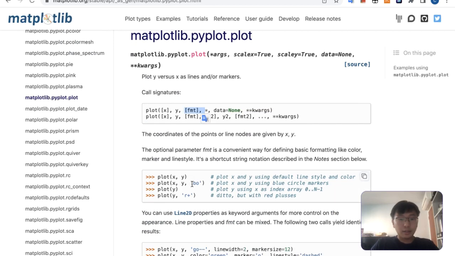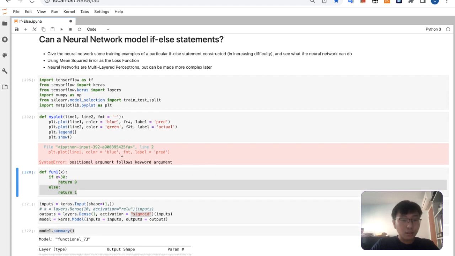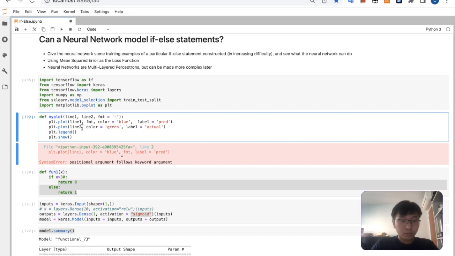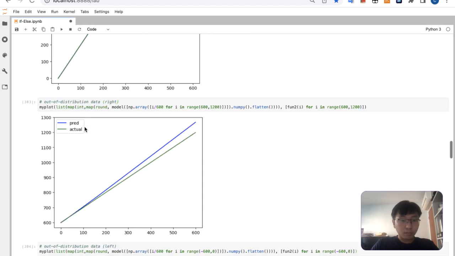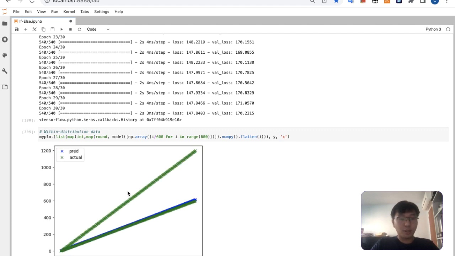We should have a format. Maybe we just need this. By default, I give it a dash, which means that... let's use an X as a format instead, so you can plot points, or you can use a dot.